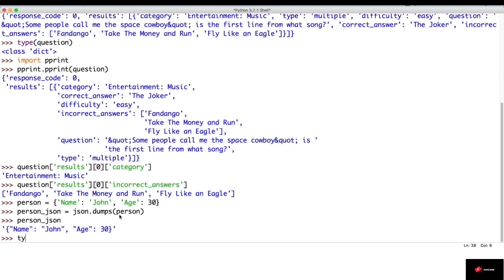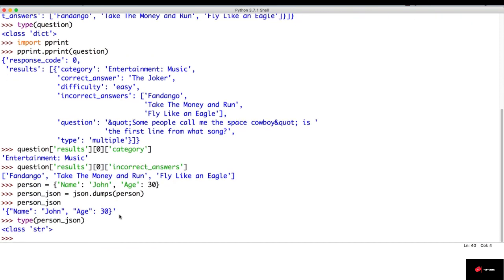Now we have it in JSON. So if we get the type, we will see that this is a string. So it is our dictionary converted into a string.